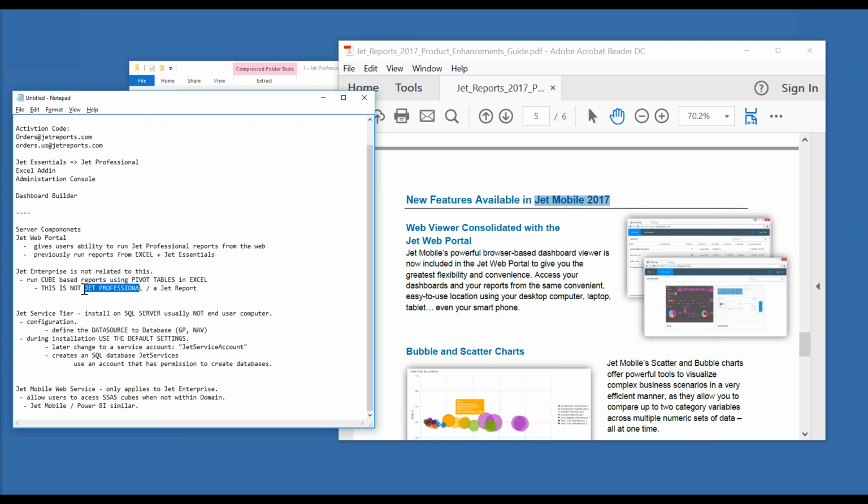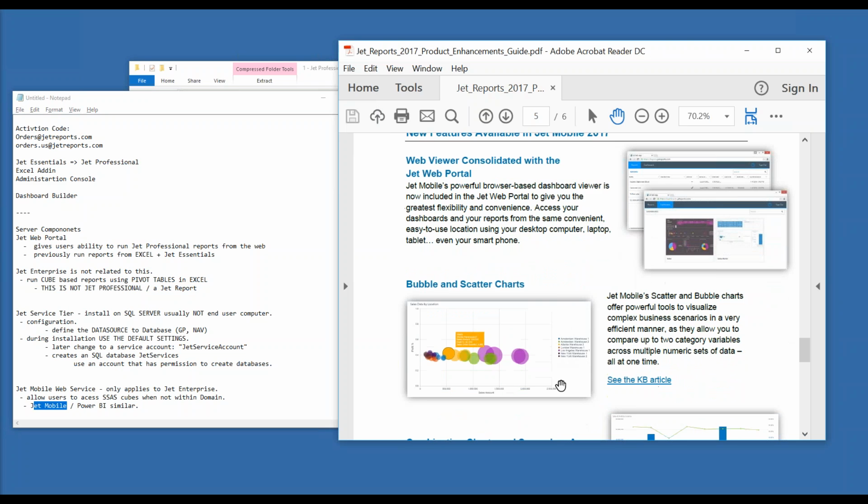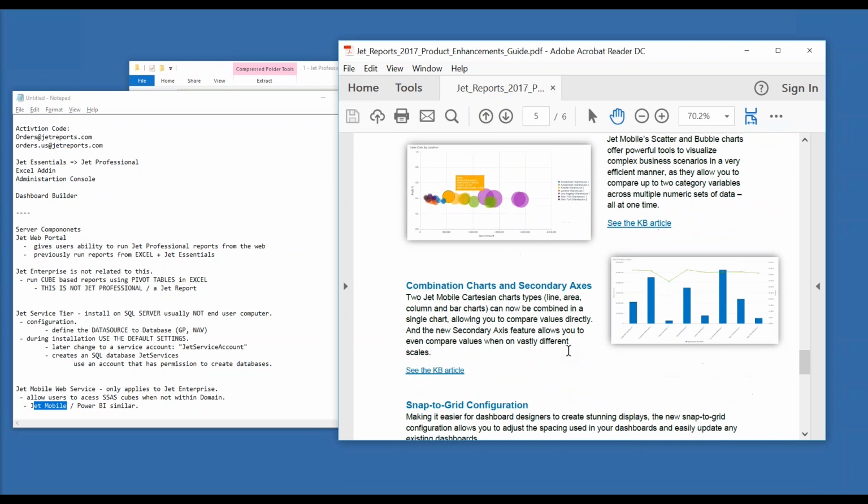Jet Professional is still going to be used for developing that highly structured and formatted income statement and balance sheet report. It's going to be for all of your operational day-to-day reporting. You're still going to use Jet Professional. But Jet Mobile, as the name implies, allows you to run dashboard-based reports through a mobile device when you're on the go. And so you can see some of the new features that they've added.